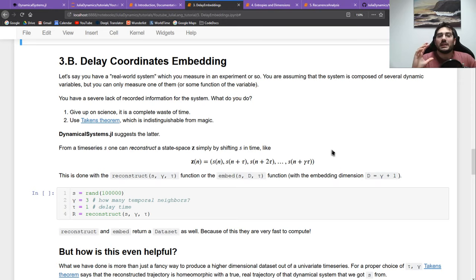So let's say that you have a real-world system which you measure in an experiment or so. You are assuming that the system has multiple dynamic variables. However, you can only measure one of them or some function of one of them. So you have a severe lack of recorded information about the system and you don't know what to do. So you might think that it's about time to give up on science because it's a complete waste of time. However, there is another alternative, to use Takens' theorem, which at least in my eyes is indistinguishable from magic.